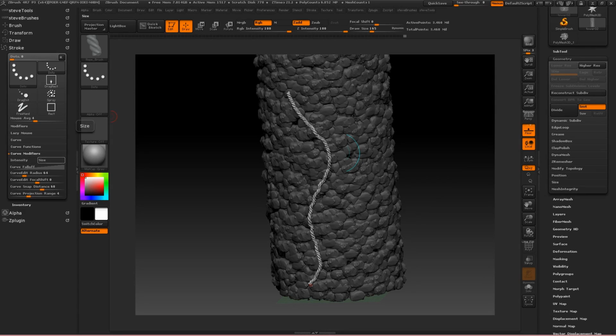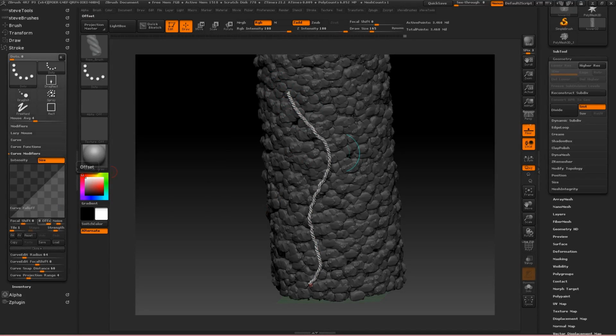Under curve modifiers, we're going to click size, which is going to add a fall off to our curve. And this fall off, you can see it's going from very small to large. We need to flip that. So we're going to flip it horizontally, and then we're going to grab the end of our curve and click. And now you can see we've got this great looking vine.